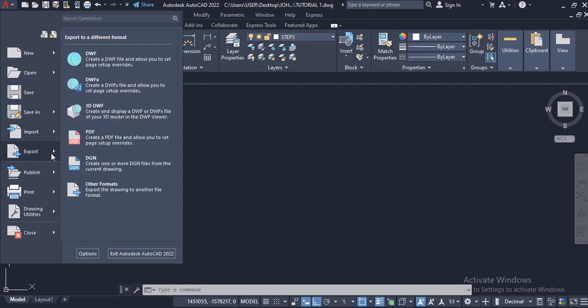And then we have export. In case you want to export a file as well, you have the DWFX, 3D DWF, we have also PDF, DGN, and other formats too. And then we have the publish.